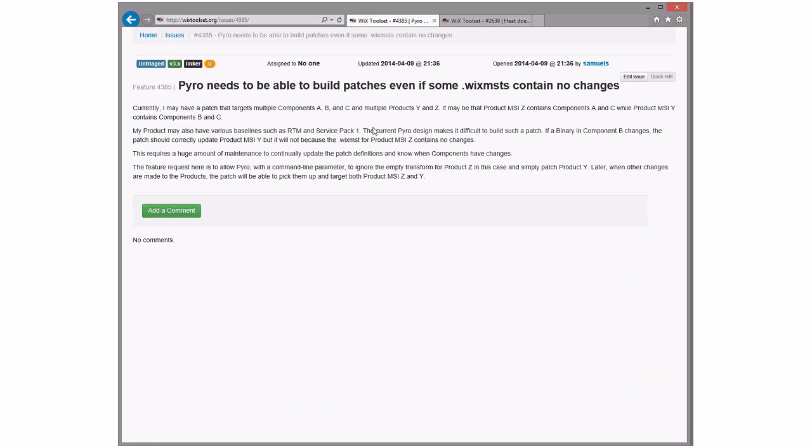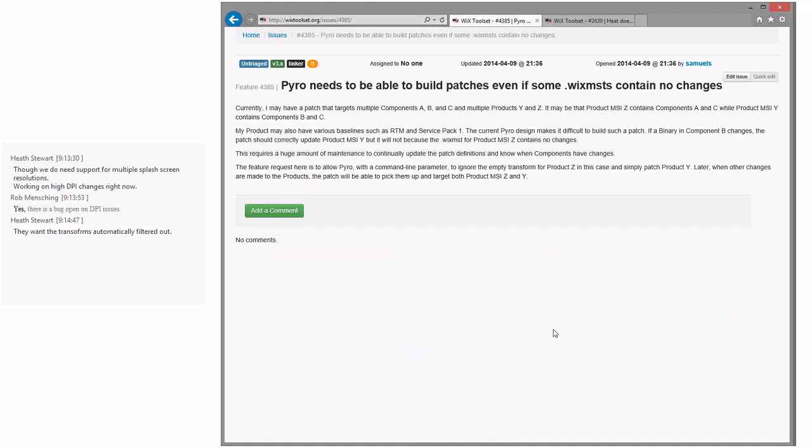I am. Pyro needs to be able to build patches even if some WiX MSTs contain no changes. Why would you build a patch that has nothing in it? Maybe I don't understand. I have patch A, B, and C, and products Y and Z. Z contains A and C, product Y contains B and C. Oh, I see, so they share C. Baselines makes it difficult. If a binary component B changes, update Y, yes, but it won't contain changes for Z.